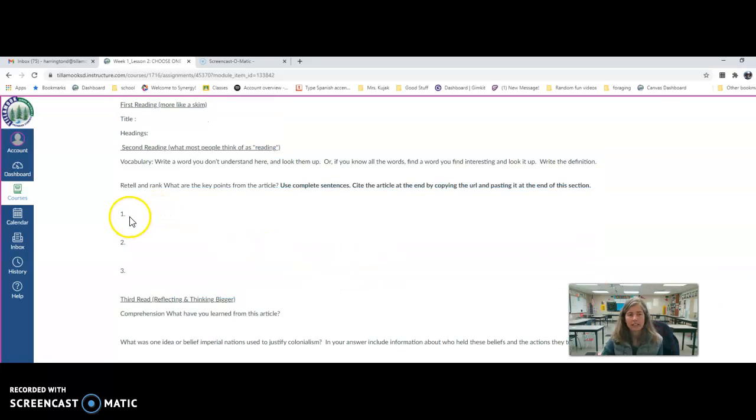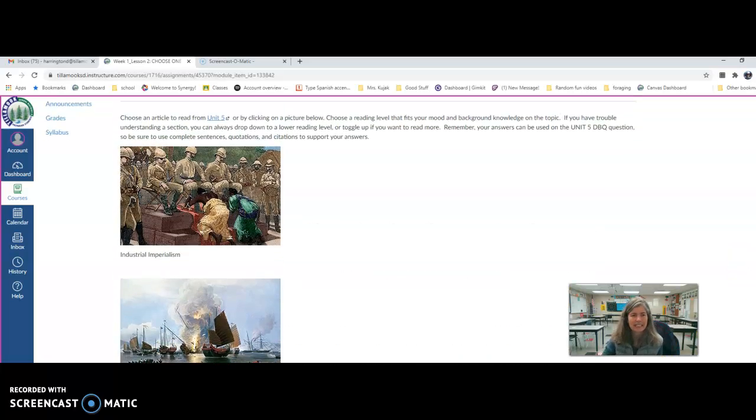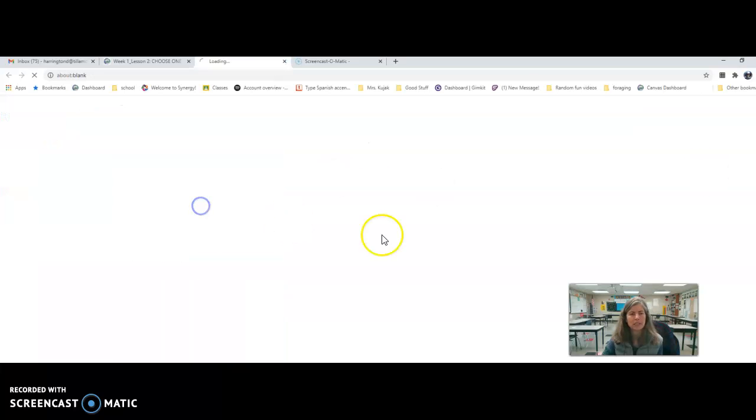Right here, this part, please, when you write your sentences, write them in complete sentences, use quotes, and focus on this part right here, that's what's most important to me right now too. I also like this little vocabulary word you pick that you think I might find interesting, because I'm a word geek. But let's say you pick this article here.